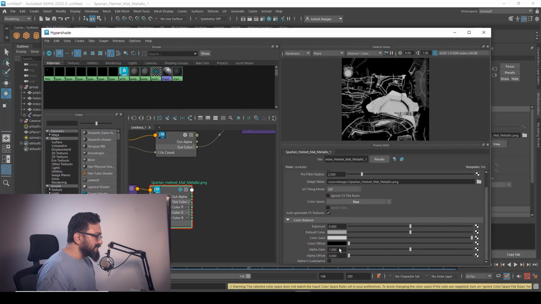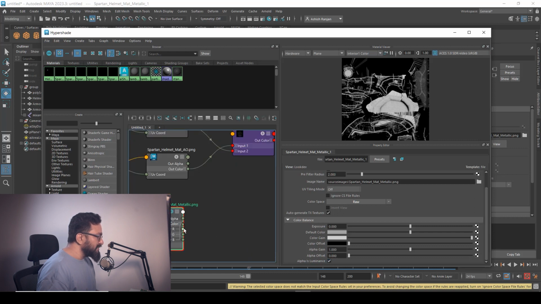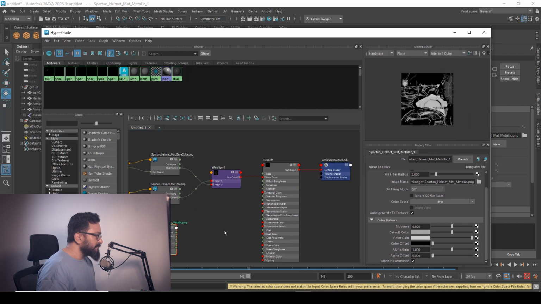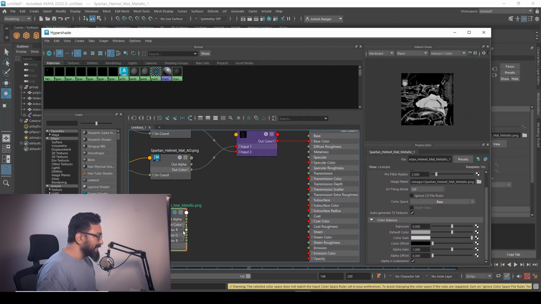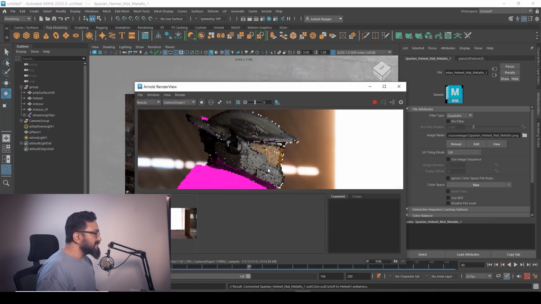Let me check where it is. Alpha is luminance, and in single color channel I'm going to use, let me make some space over here, and probably I'll add it in metalness, right? And if I render one more time, let's say it's coming something like that, right?